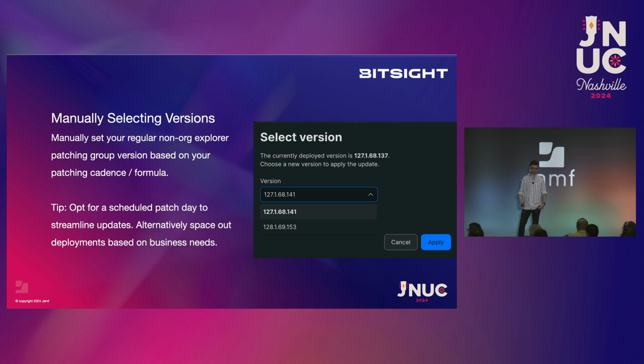Alternatively, you can also space out deployments according to business needs. So let's say you have maybe a 0-day here and there, which is never fun, right? But if that happens, you don't want to bombard all of your users all at once to do all of these things. So spacing that out is sometimes what we have to do.